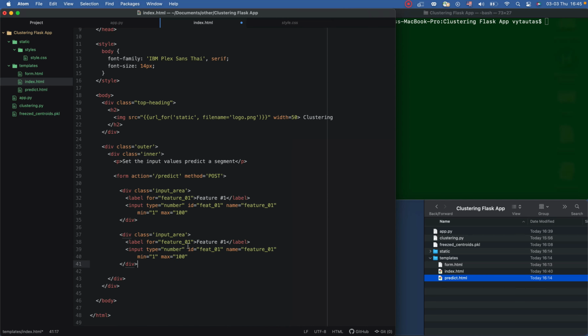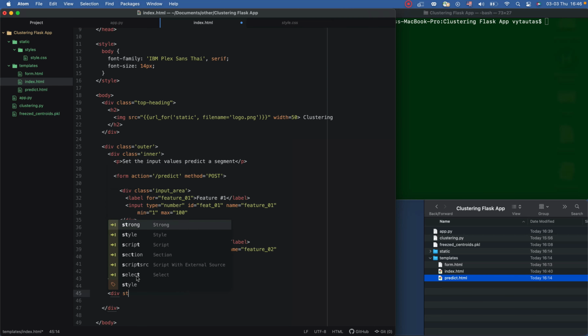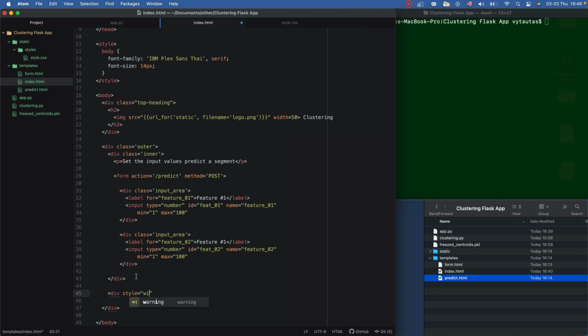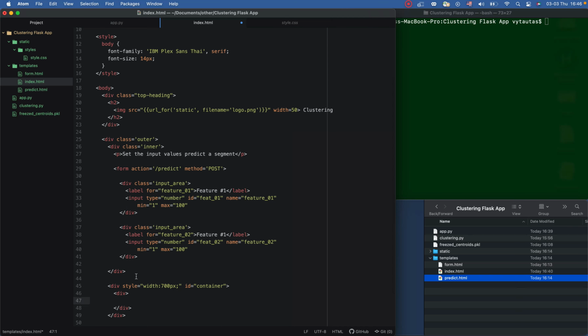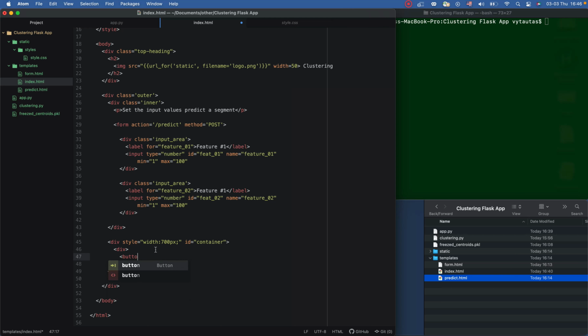You can copy and paste this block to define a second feature. I changed from 1 to 2. So as a result of this, you have 2 fields for 2 variables. Below you can define some other containers where you put additional information. But in this example, I'm using another container for the button, and that means you should define how the button for submitting your values will look like. So I'm using a width of 700 pixels, and here's my button.